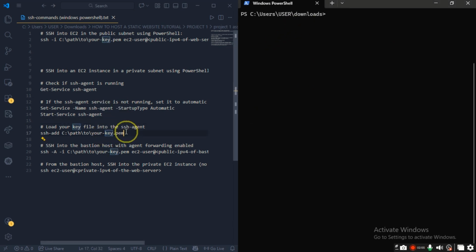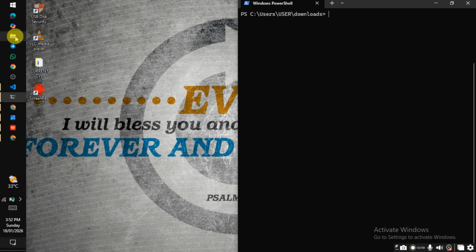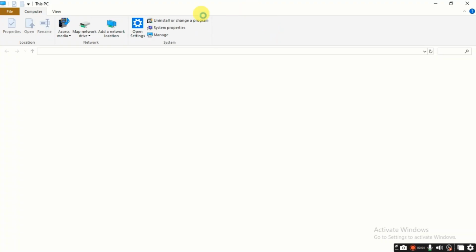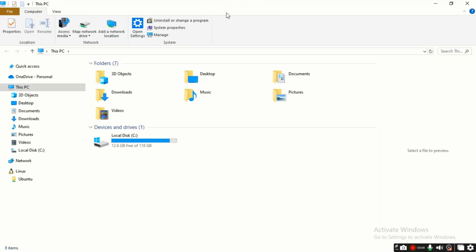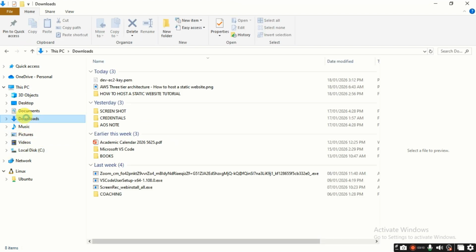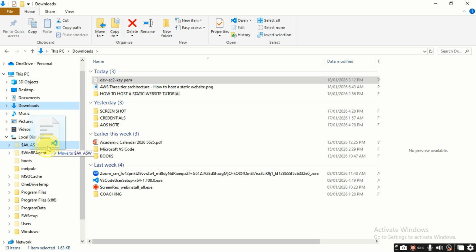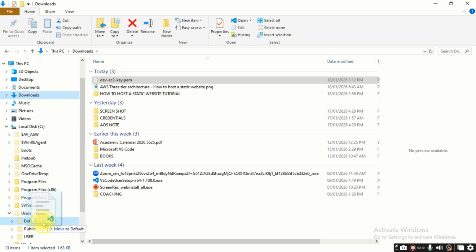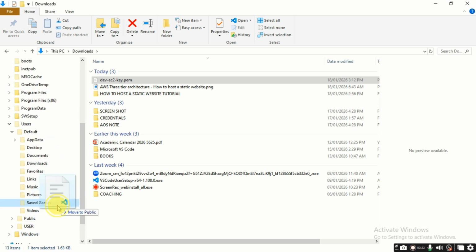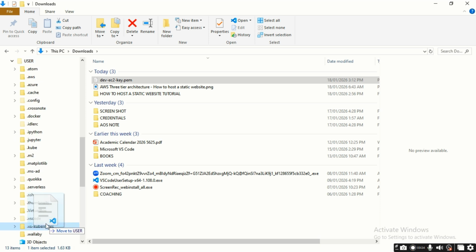But let's just do something. So to work around this, this is what you would do, because when you open your PowerShell, it automatically opens in the home directory of your user. But our key automatically downloads in the downloads folder. So we can move it into our local disk, and then over to user. You can drop it in this user. Yeah, you can drop it here.